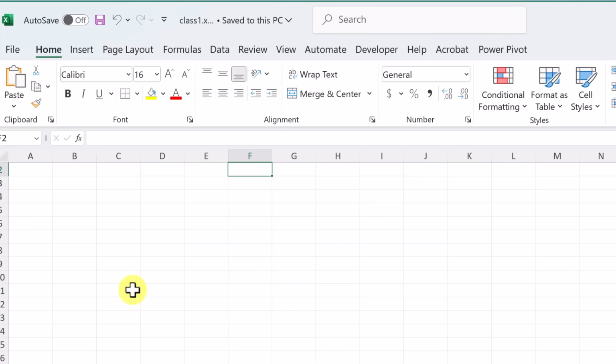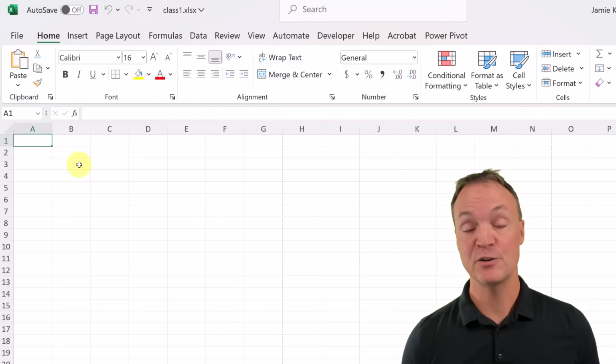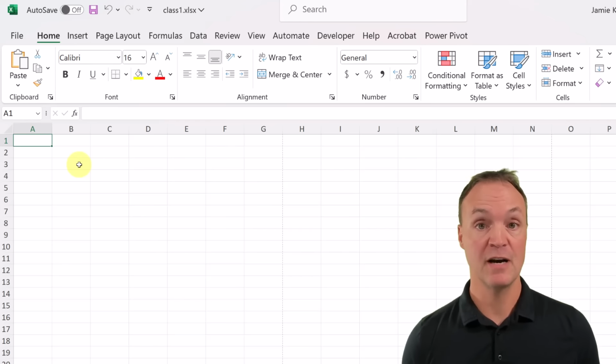Let's move on now, and let's start inserting some data into this workbook. So the data that we're going to be entering in today is going to be the top grossing movies of all time.